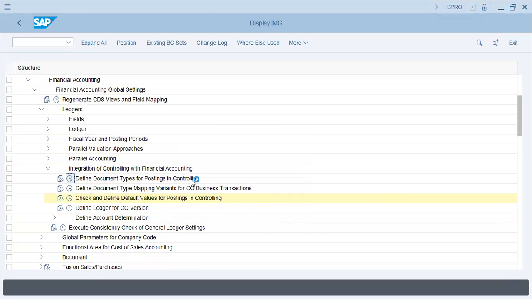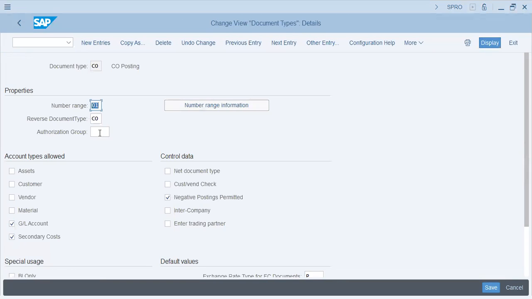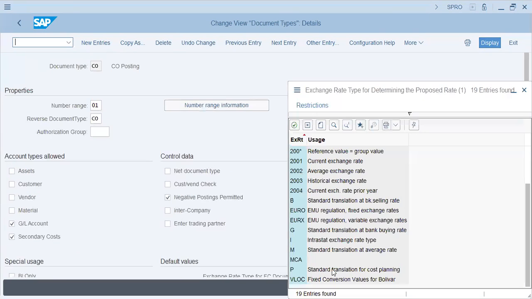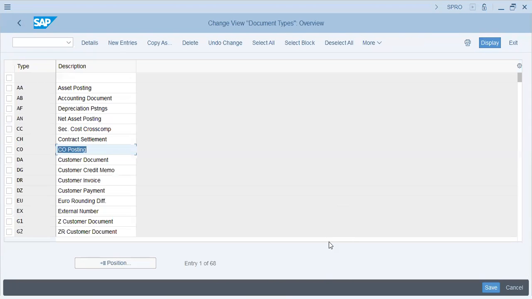So what are document types in posting? In controlling, CO posting number is 01. Reverse document type is CO. This is for GL accounts and secondary cost. Exchange rate for foreign currency documents is P. P is standard translation for cost planning. Okay.